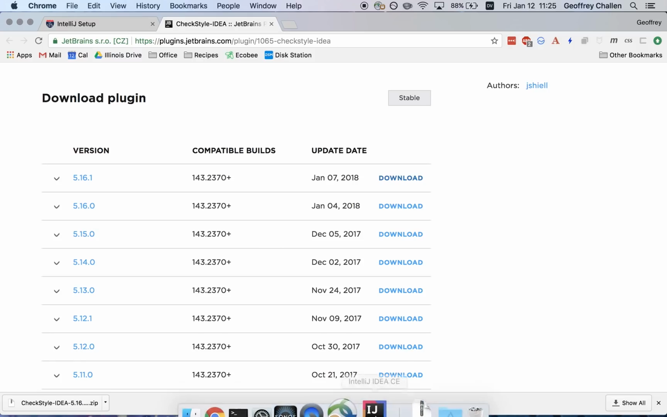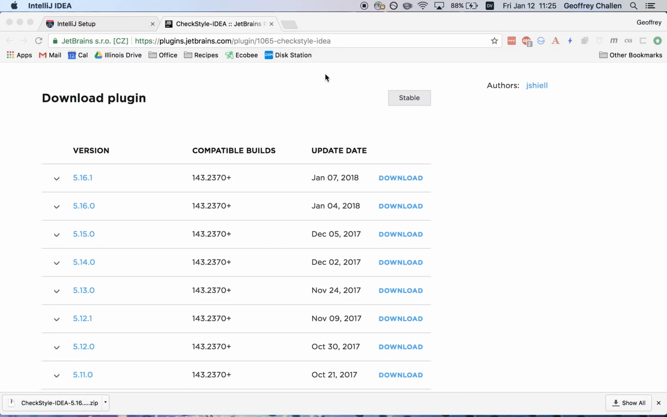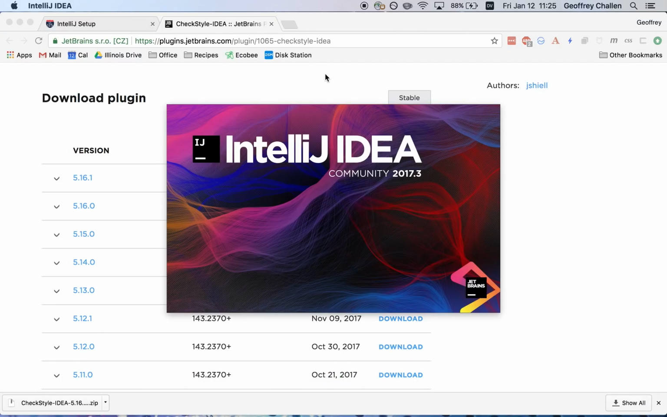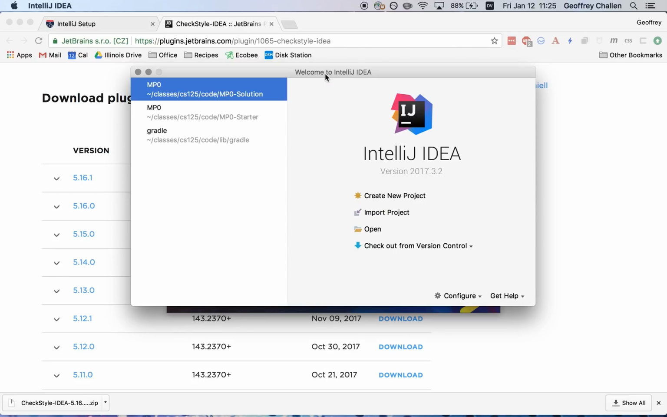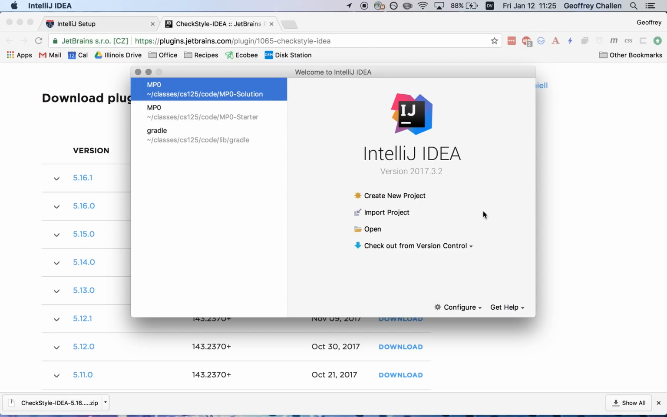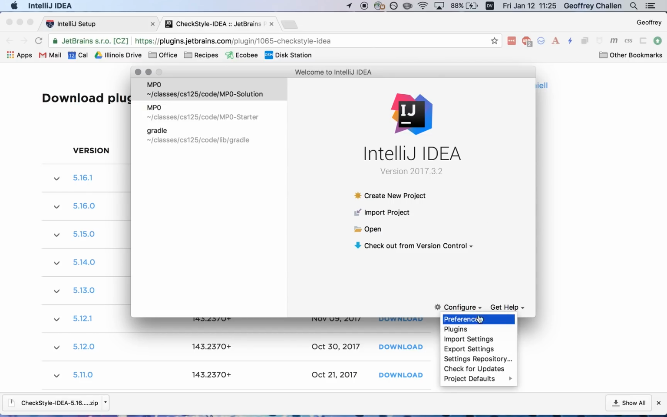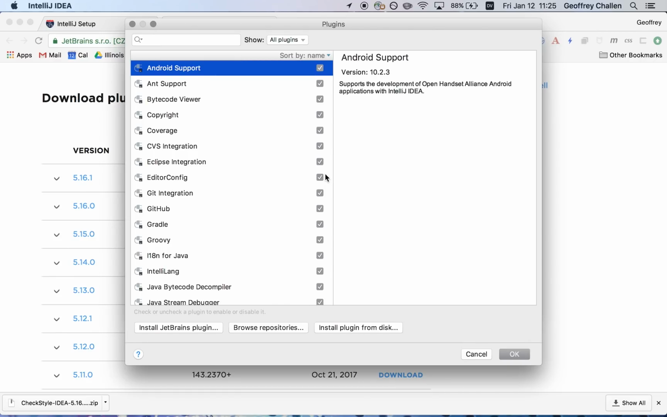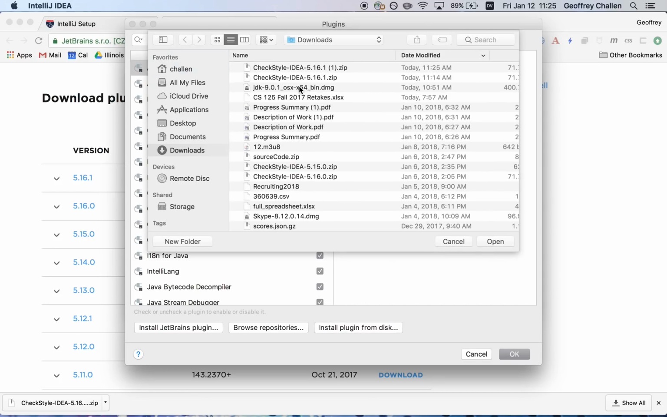Once you have the plugin downloaded, the way to install it is pretty simple. So you fire up IntelliJ, or if you're already in a project, you can close the project to get back to this main IntelliJ screen. Down here at the bottom, there's a button called Configure, and if I click on the spinner by that, I see a plugins option. So I open up the plugins menu, and down here at the bottom there's an option to install plugin from disk. That's what I'm going to do.